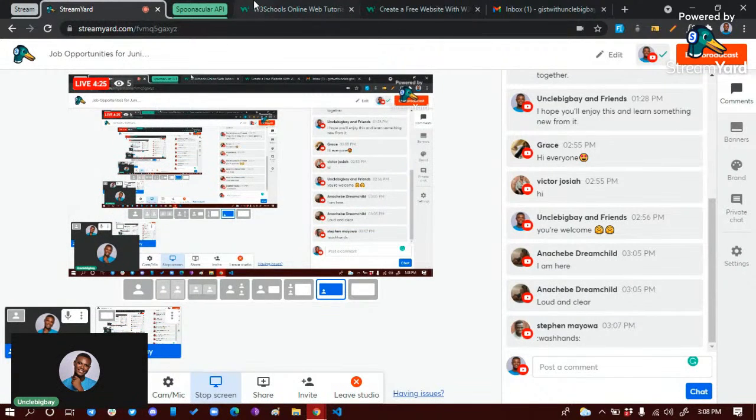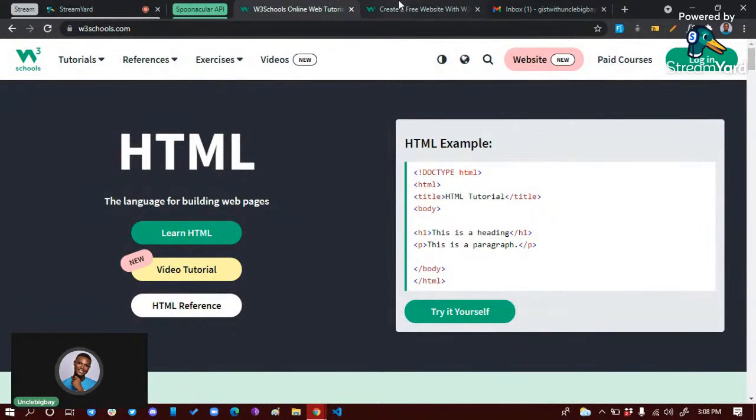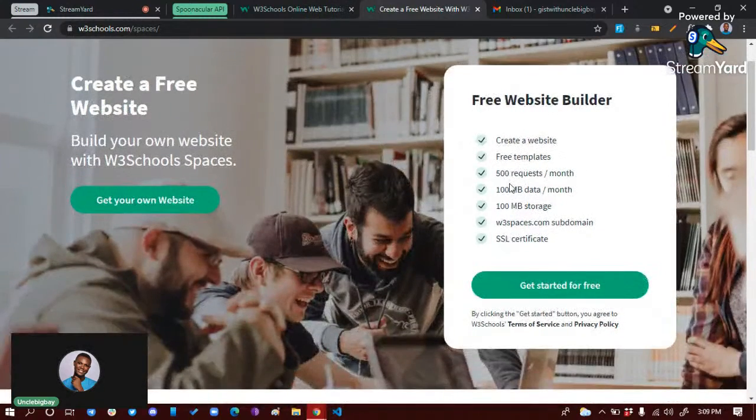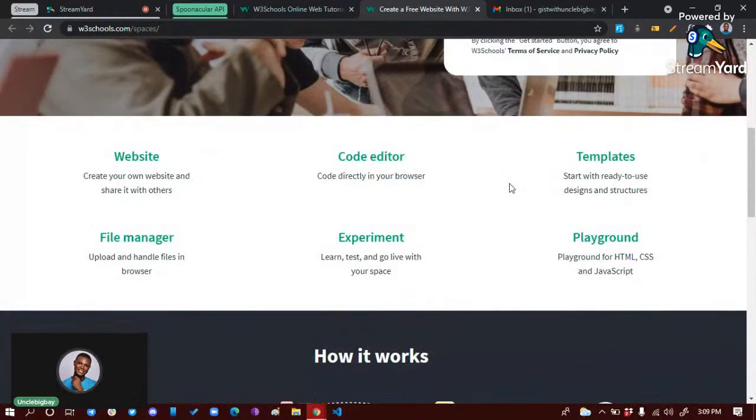That's nice. All right, so going back to W3 School Spaces, you get to write your code online, as you can see, a code editor directly from your browser. So if you don't have access to a PC and you are an aspiring developer, you can write your code directly online from your phone and then host it, then share the URL with anybody. You can also purchase a custom URL. I'm going to be showing you how shortly.